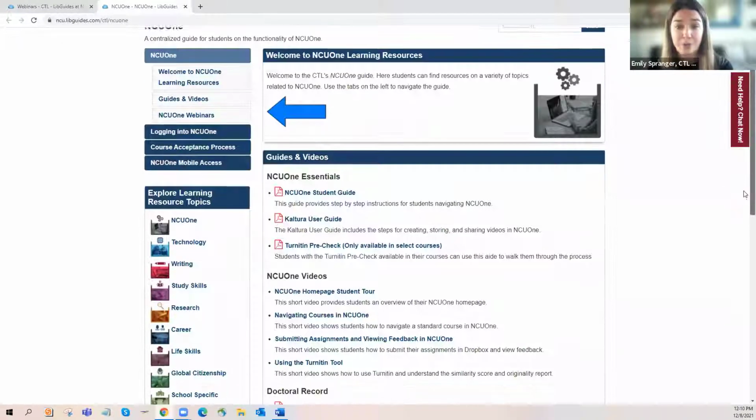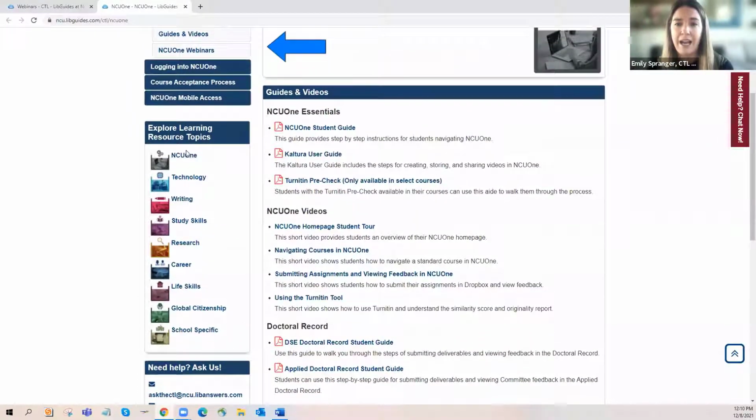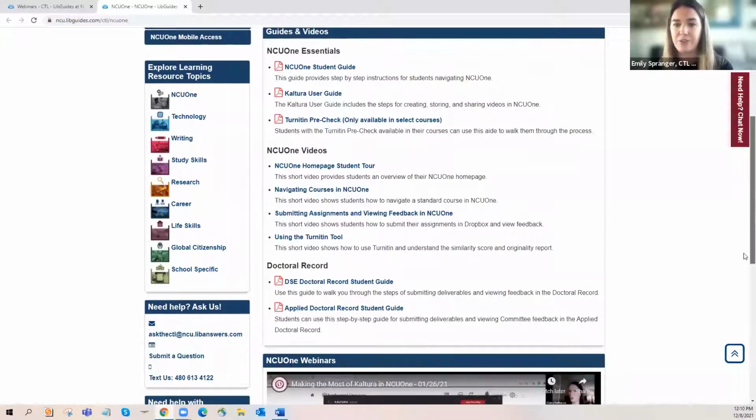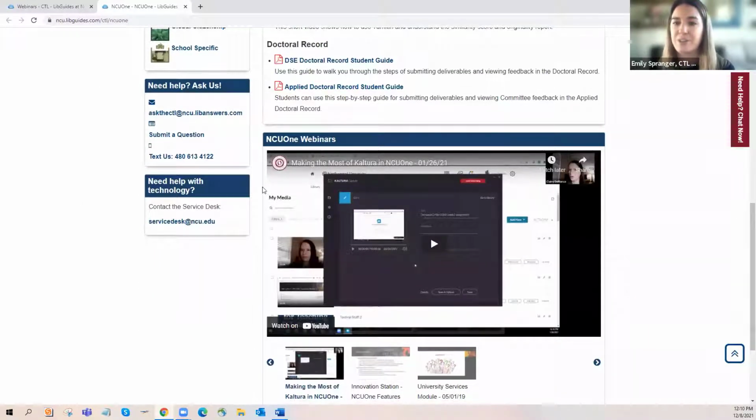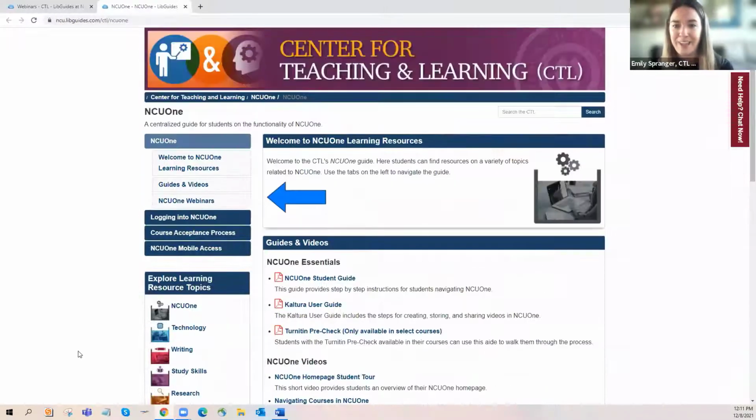When I scroll down, I can see that we have quick go-tos for the other resource topics. You can obviously see where we can ask some questions here. And then when you're on this page as well too, it'll have any of our webinars that are tied to this learning topic. So we have our NCU1 features in here, we have our university services module, and we also have our Making the Most of Kaltura in NCU1 webinar. This is just one of our resource topics.